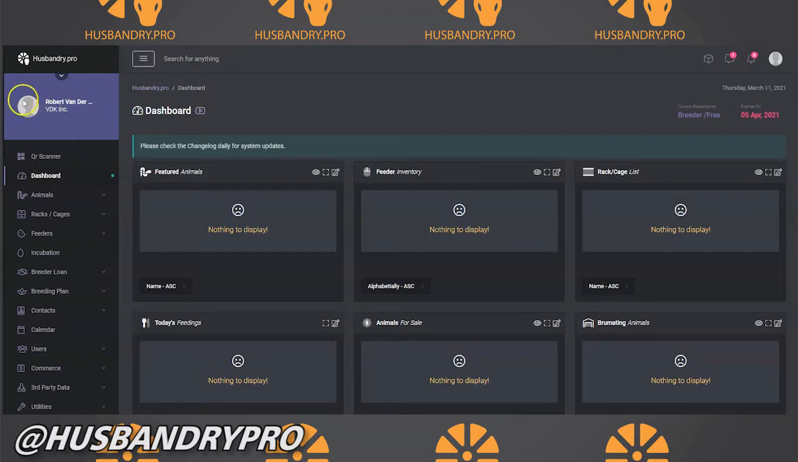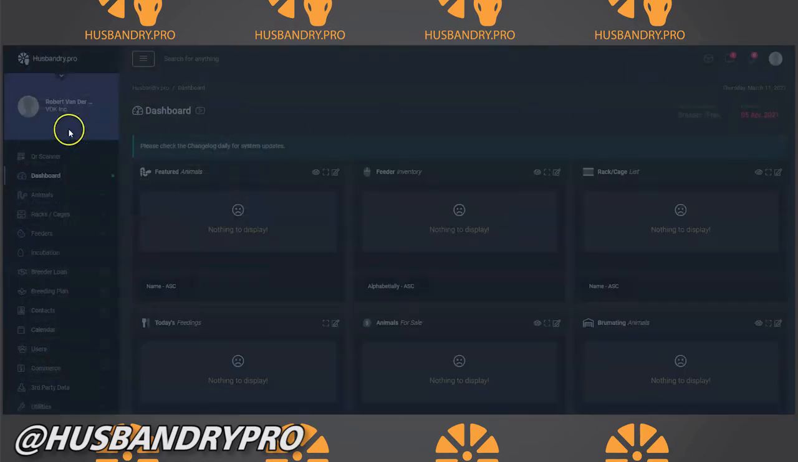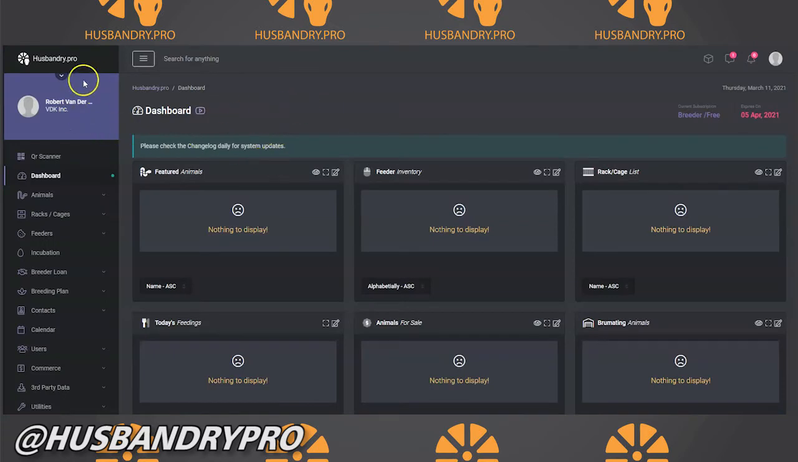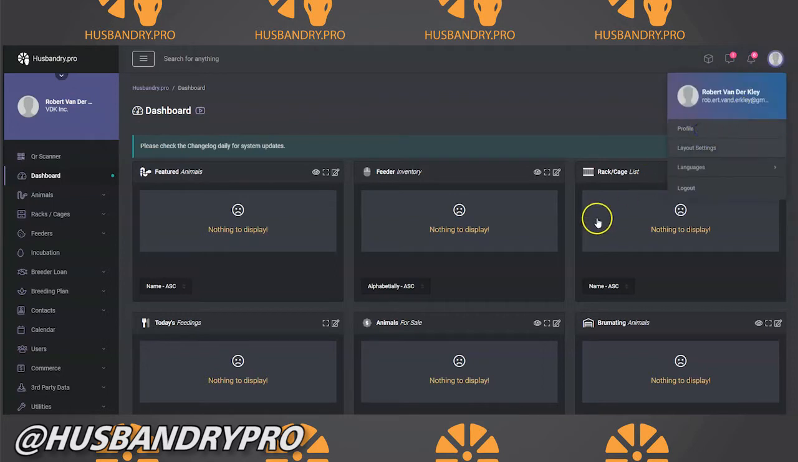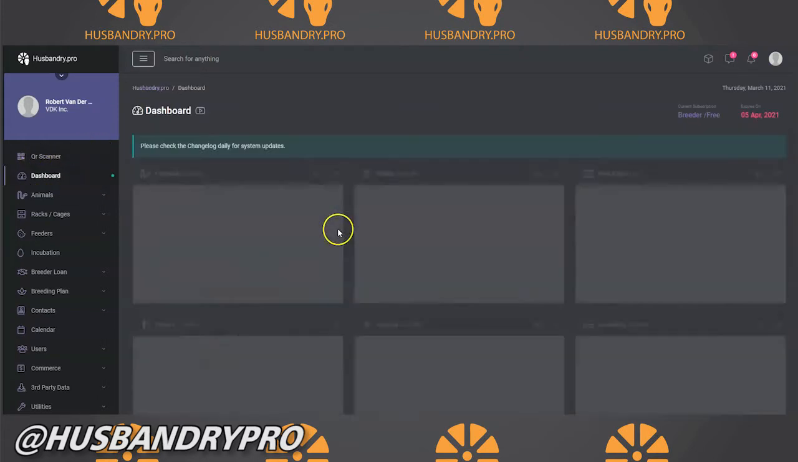You can change your image here by clicking on that, and it will bring up your hard drive. You can put a new image in that section there. With your profile, same thing. You can go and change your image over on the side here. But we'll go back to the dashboard now.